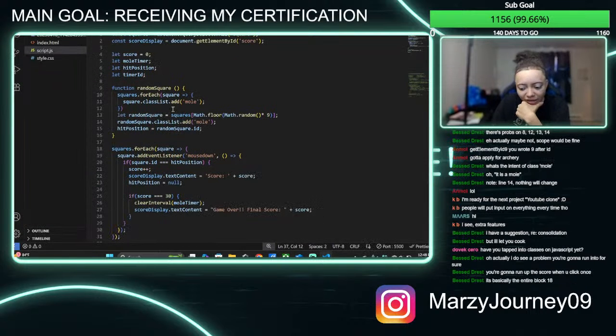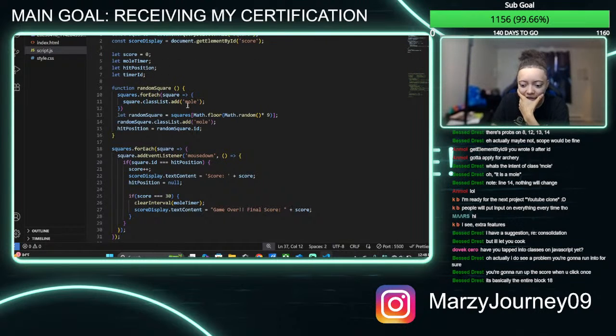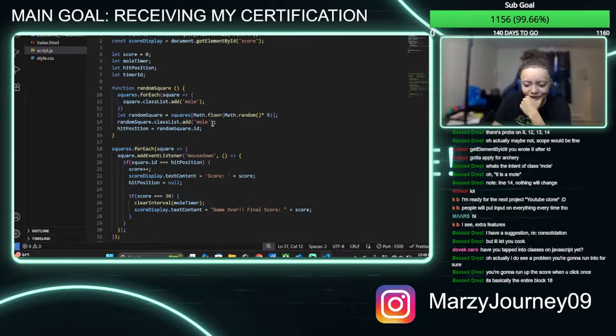So, where's my type error? Because this looks right to me, right? Because you got dot classList, uppercase L, dot add mole. Am I not supposed to do something else? I honestly can't even find my other classList, bro. Oh, they're right under each other. What the hell? So, I'm actually confused. What's going on with my classList here?